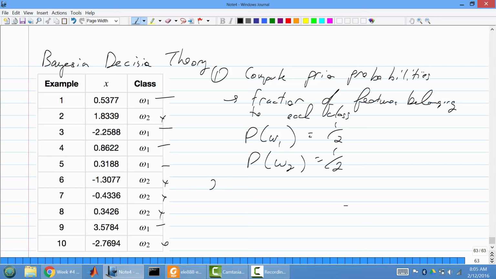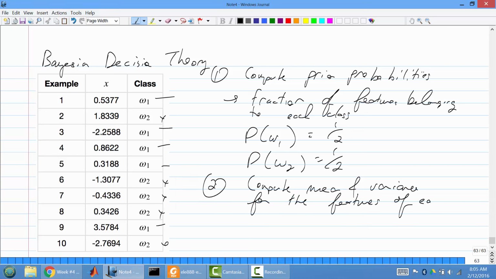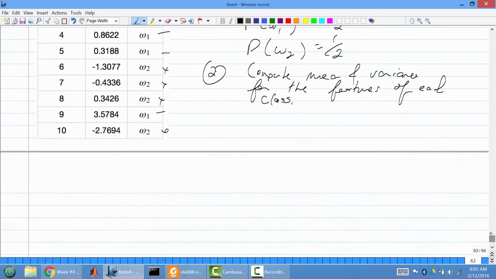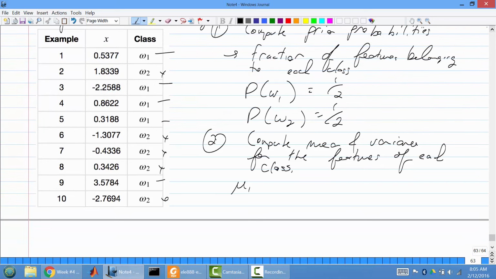The next part that you have to do is compute the mean and standard deviation, and not the standard deviation, the variance, for the features of each class. I'll show you an example of how to do it for the first class, and then you can do it for the second class by yourself. To compute the mean for the first class, you go through each of the examples, segregate which of them belong to the first class and which belong to the second class, and then add up the features for that particular class.